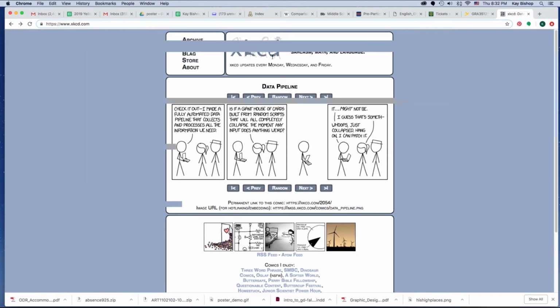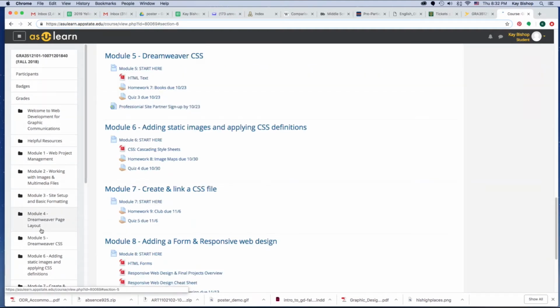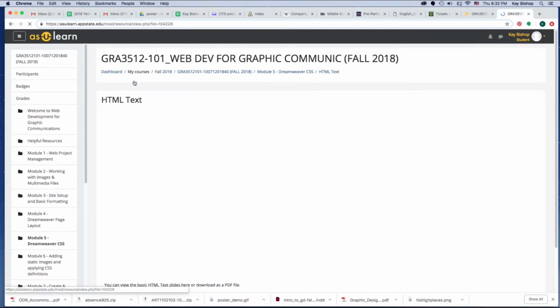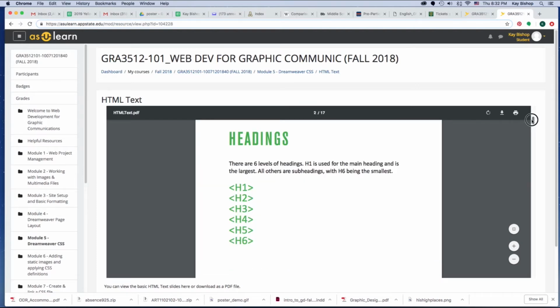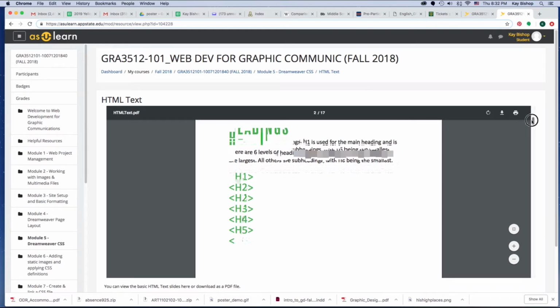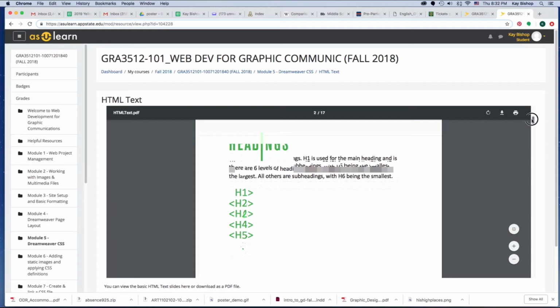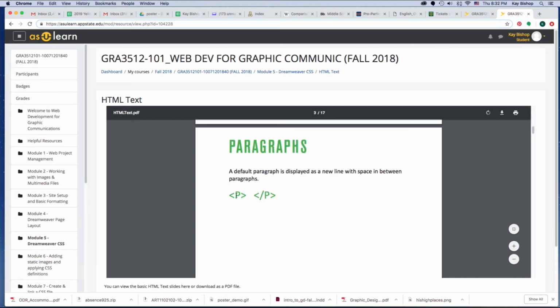So now I want to move on to Module 5, that as we look at what's ahead, we can take a look at the HTML text slides and just read over that. As we talk about some simple coding, there's 6 levels of headings, and each one is always used for the main heading, so it's going to be the largest, but you can only use one H1 heading on your site. These tags are used for paragraphs, so any text will be within the opening and closing tag for a paragraph.